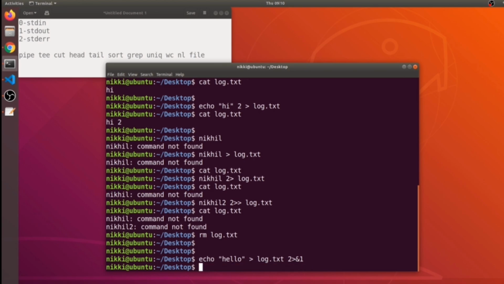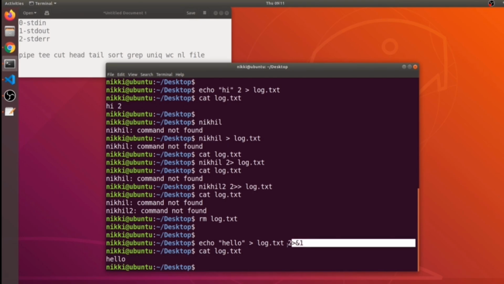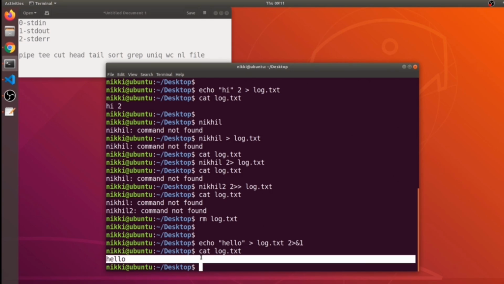Now if I press enter, there is no output. Let's say cat log.txt, and I can see hello. Because there are no error messages, I have got nothing else in this log.txt file. I have got only the output, which is echo hello.